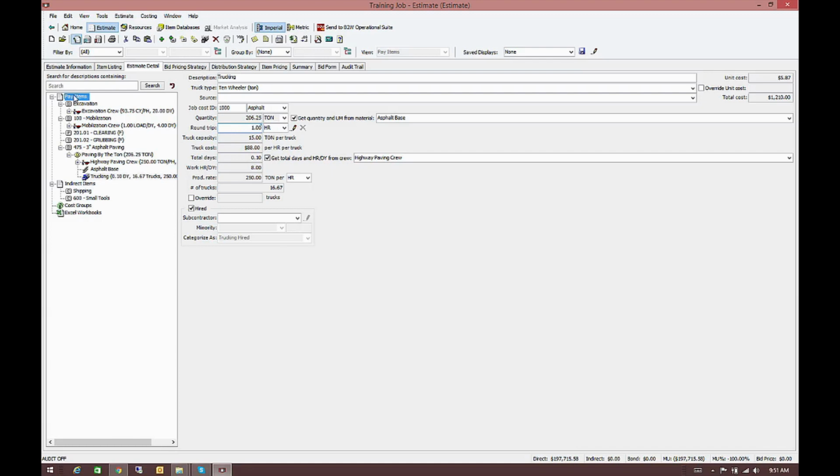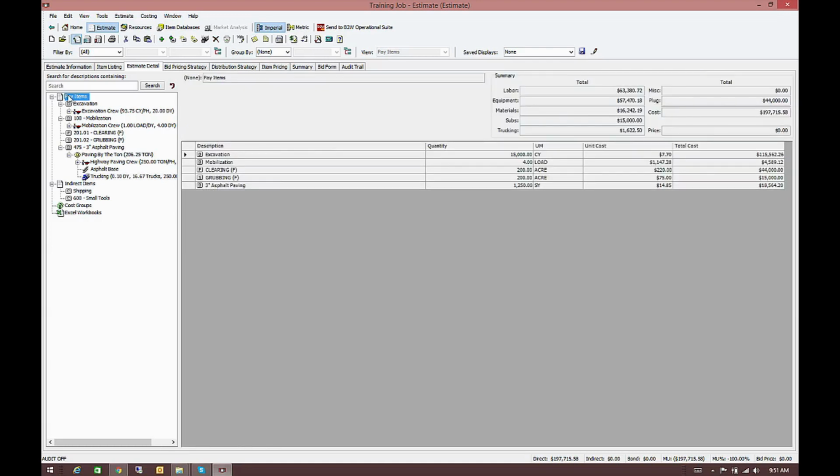Now that I have cost on all my pay items, if I click back on pay item here, we'll see that all my pay items have unit cost and total cost, and I have my total cost here for my project.